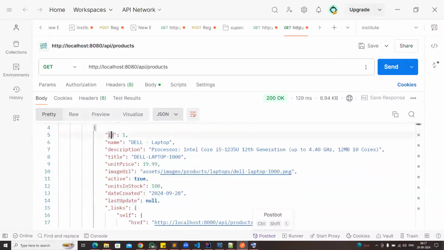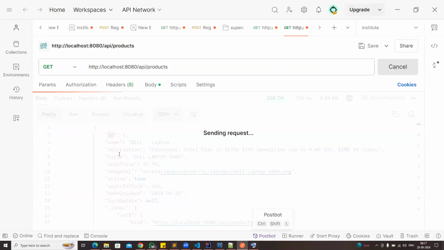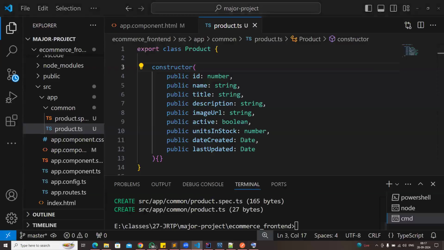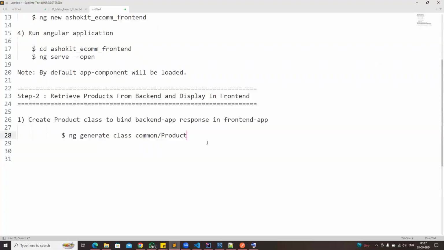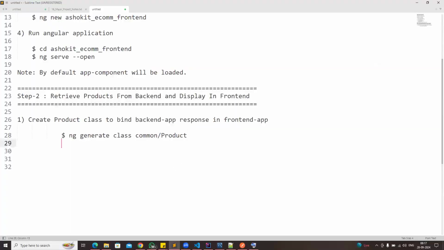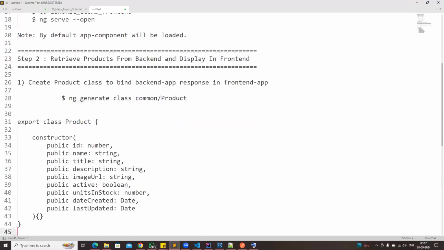So when I send the request to backend /products, I'm getting all the products data in the JSON format. To hold this JSON data, I created one class in the front end. So this is my front end class that I have created. So this is export class product. These are the variables I'm taking in the product class.